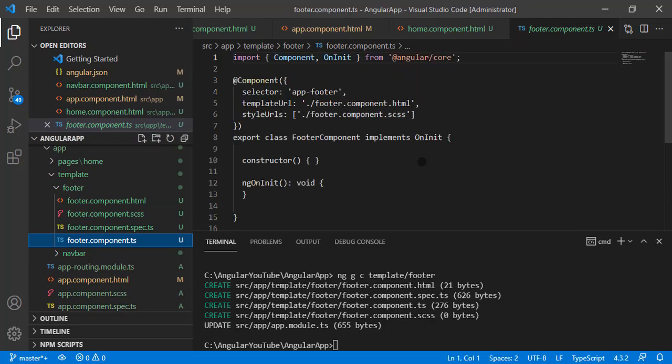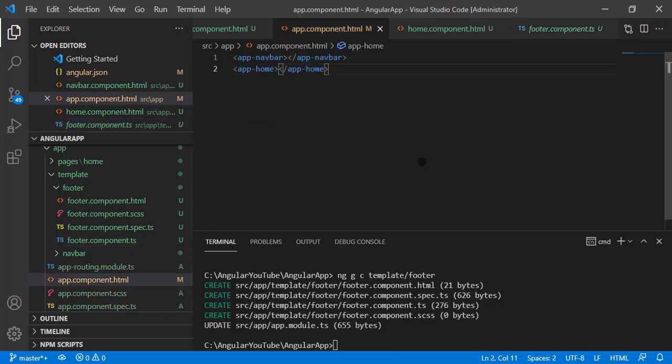So I will add this footer component like the other components in our app.component.html file. I'll start the bracket and close the bracket here. So it is successfully added.